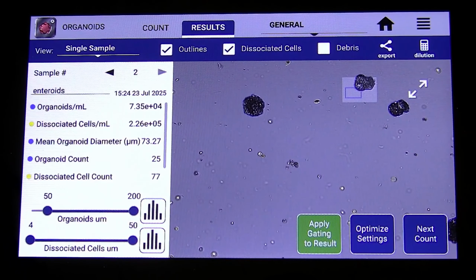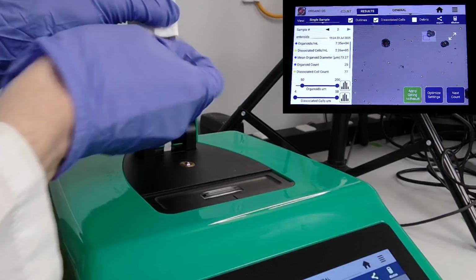Sweet. So I'm going to clean the sample surfaces, and then I'll hop on over to the data app just to show you where you can recall all of this. Clean this with a dry clean again.